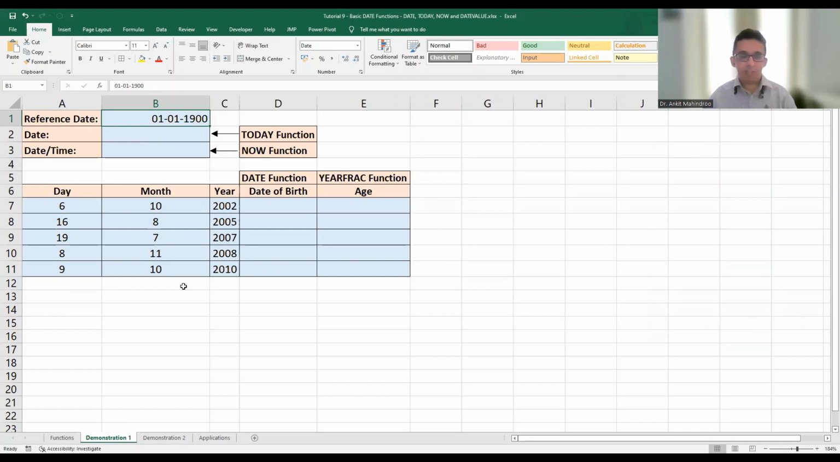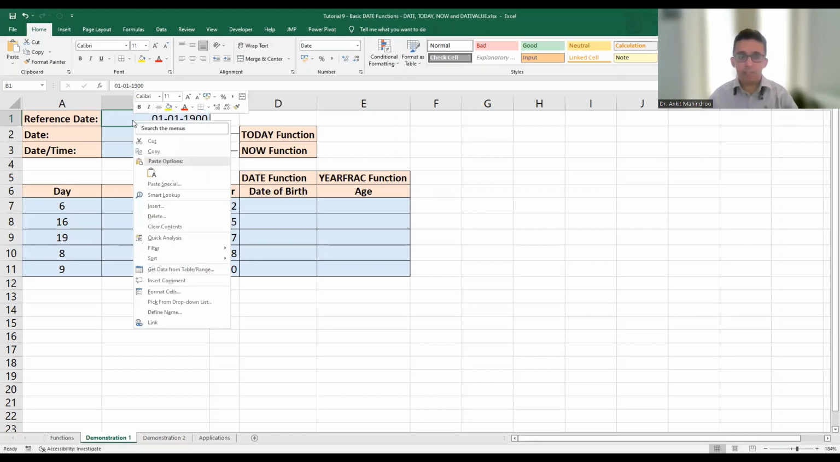Before we actually start, something really important when we talk about performing any calculations or using any functions with dates and time is the use of different kinds of locales which are available in Microsoft Excel. To brief you about these locales, I'll do a quick right click on the reference date, that is 1st of January 1900, and go to format cells.